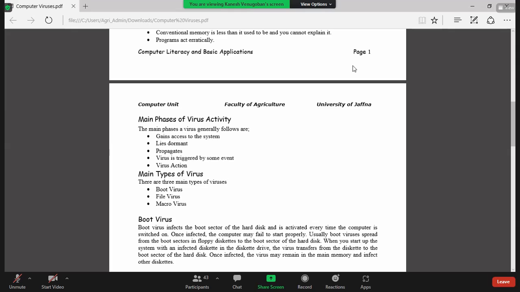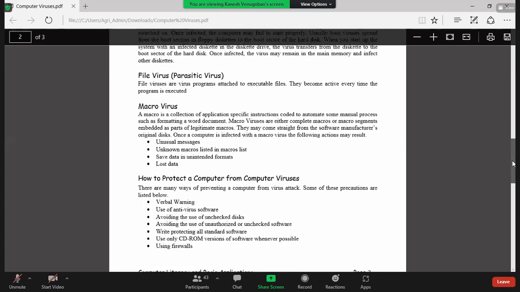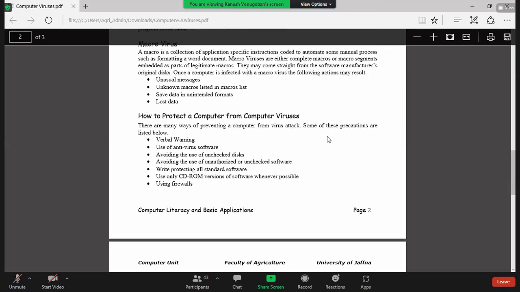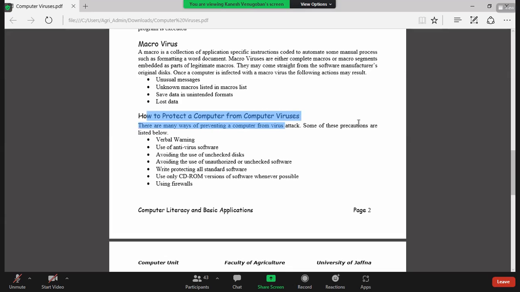The second one is the file virus. It can affect other programs or other files. Then macro virus, macros, right? So that is the explanation of the three different types of viruses, and now how we can protect a computer from a computer virus.